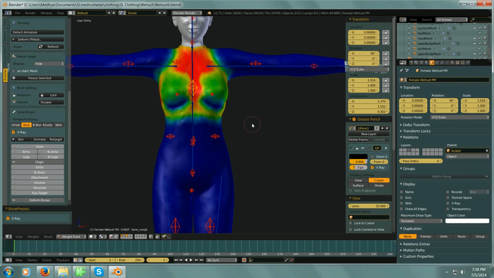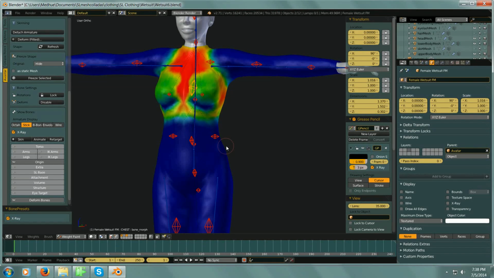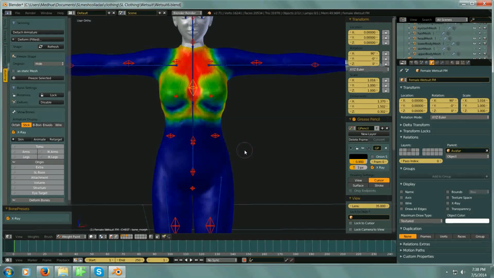If people really want me to go over fitted mesh, then you can ask me in the comments, and if I get enough of those, I will do a fitted mesh one. But it's not my favorite thing, so I just want to go over basic weights today, because if you learn that, then you can pretty much weight anything.